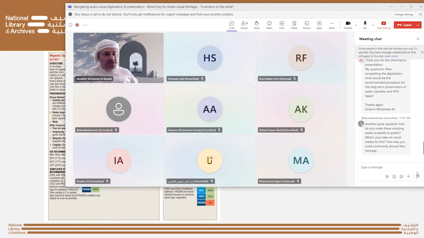We have another quick question. How do you make these amazing assets available to the public? What's your take on social media for this? How else do you build community around this heritage?